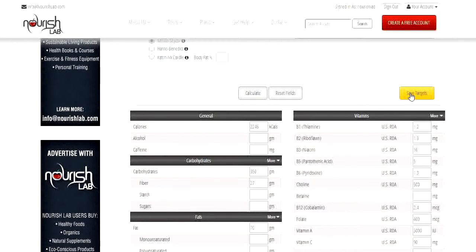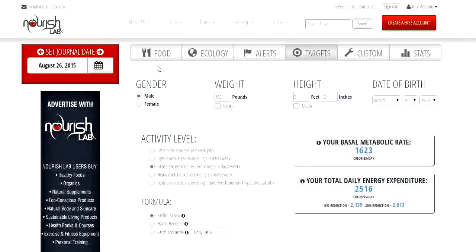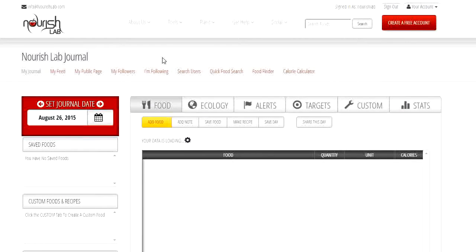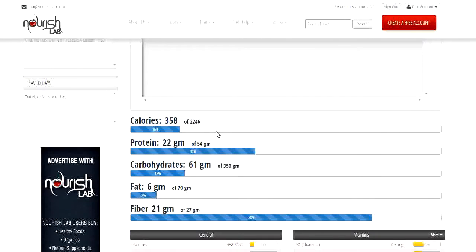When your targets are set to your liking, you simply click Save Targets to save them. Then, when you navigate back to your food journal, you'll see that the newly entered targets are now used to generate the percentages and progress bars accordingly.